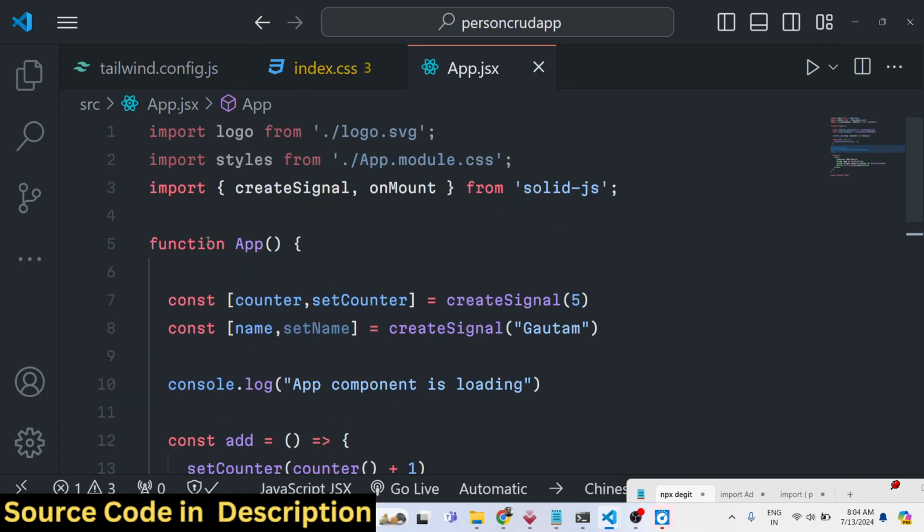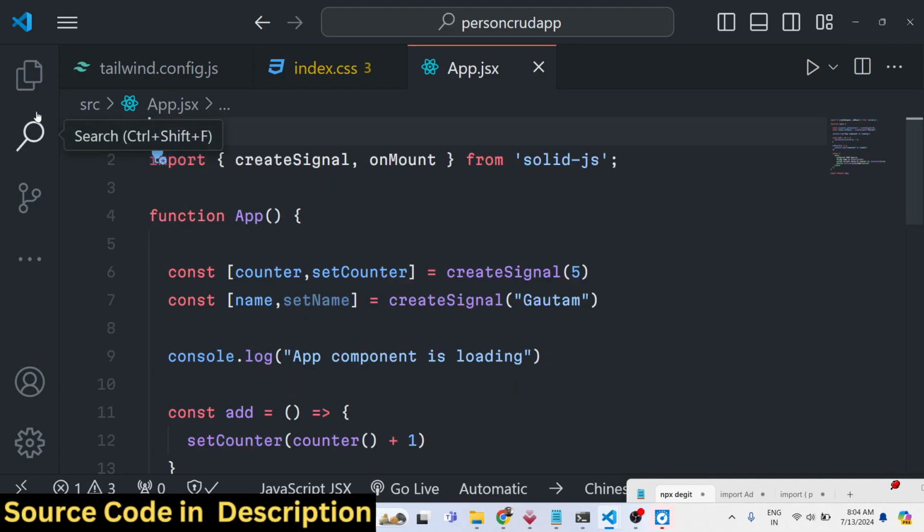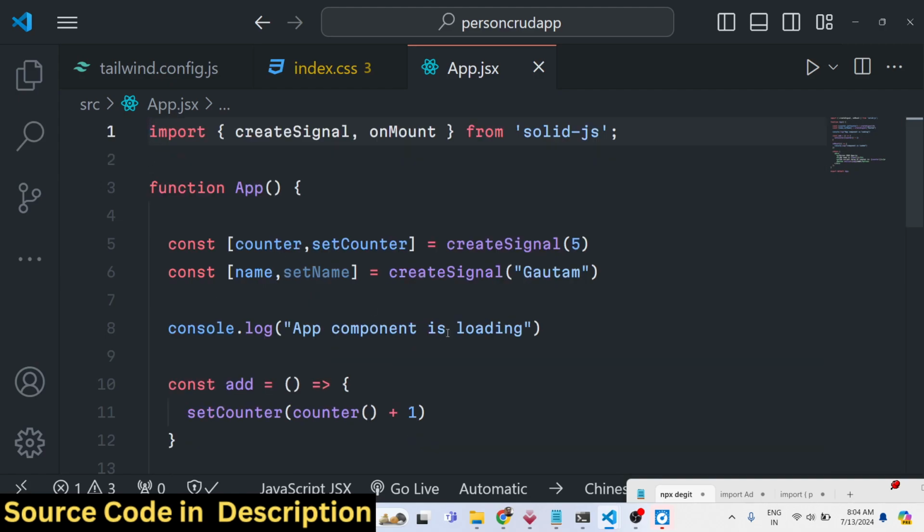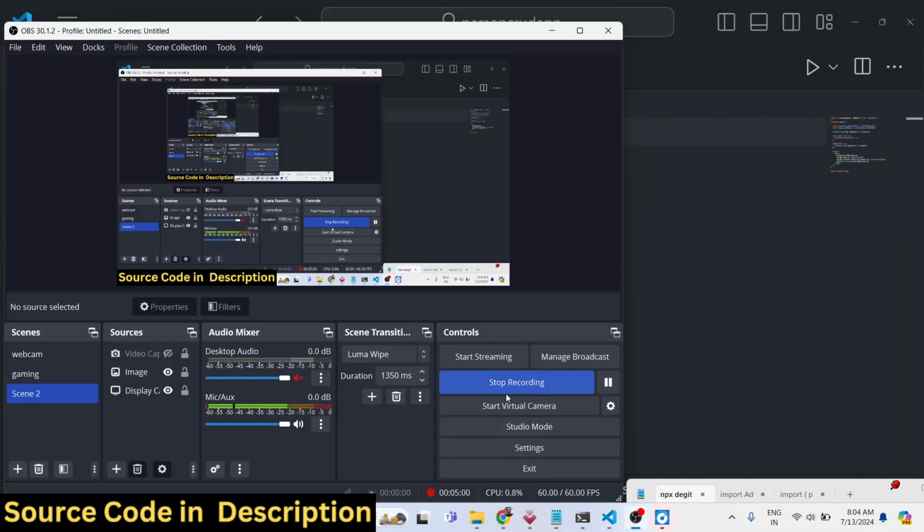So I just wanted to introduce to you guys SolidJS as a framework, why it is created and what problem it solves before we develop the CRUD application. And in the next section guys, we will start building the CRUD application. So I will be seeing you in the next section.